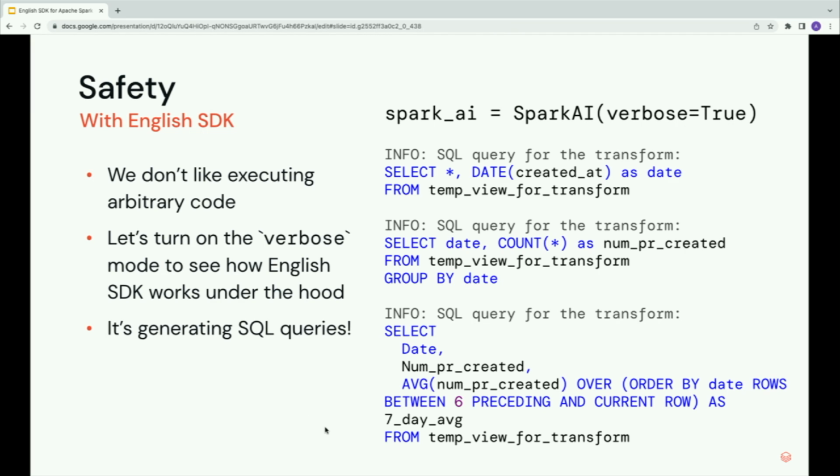Each SQL query corresponds to an English description of the transformation. For example, the first one is to add a new column. The second one is to aggregate the pull requests by date. And the third one is to compute the moving average.